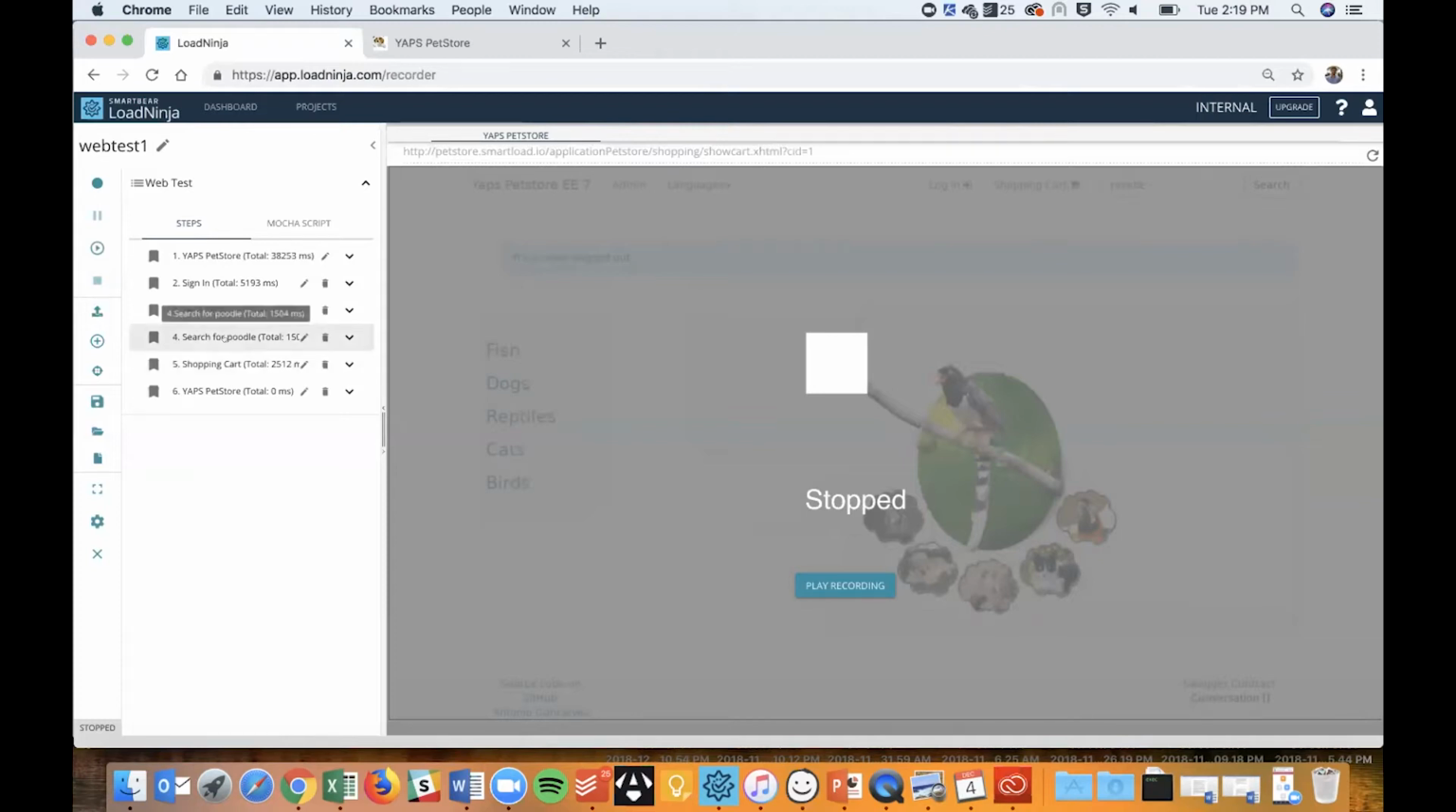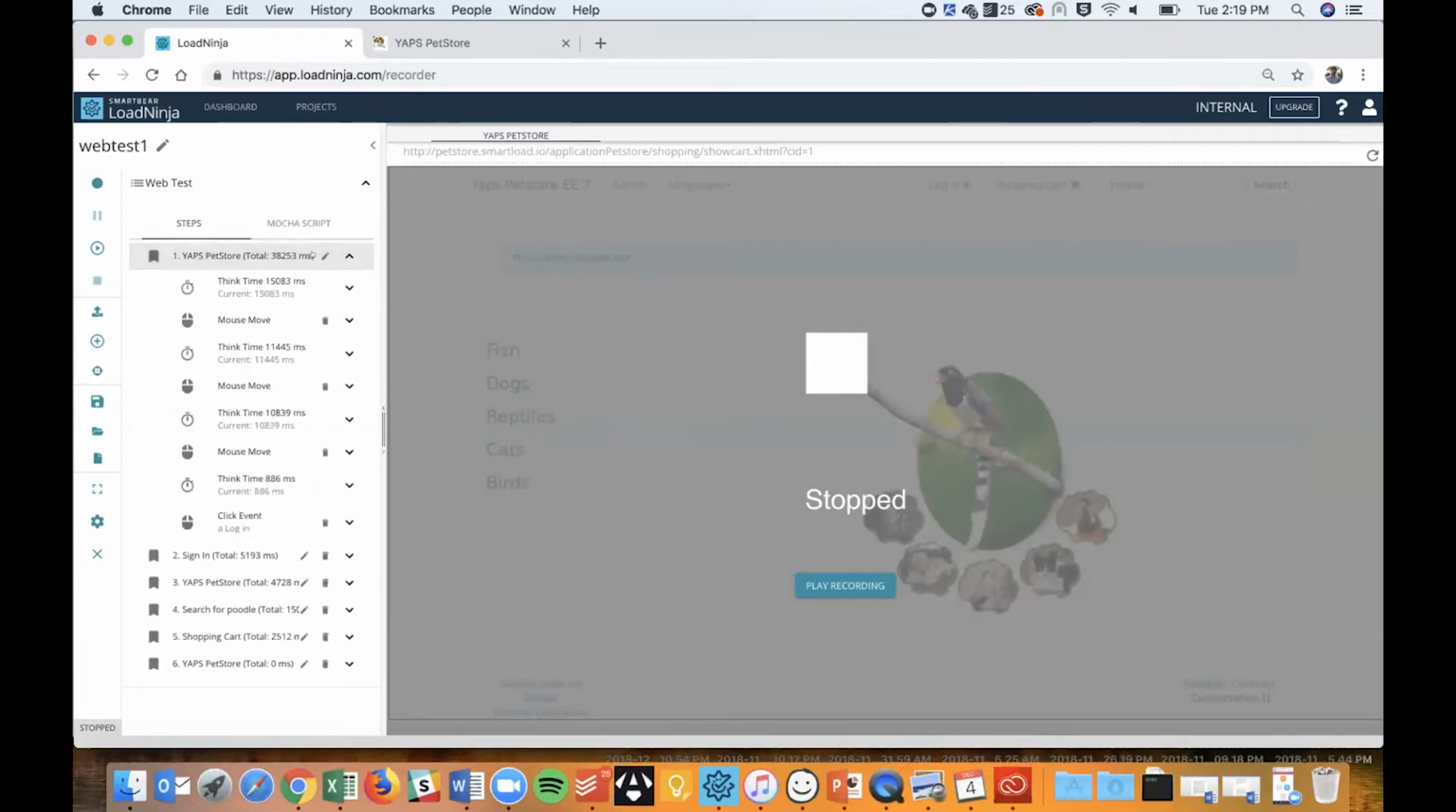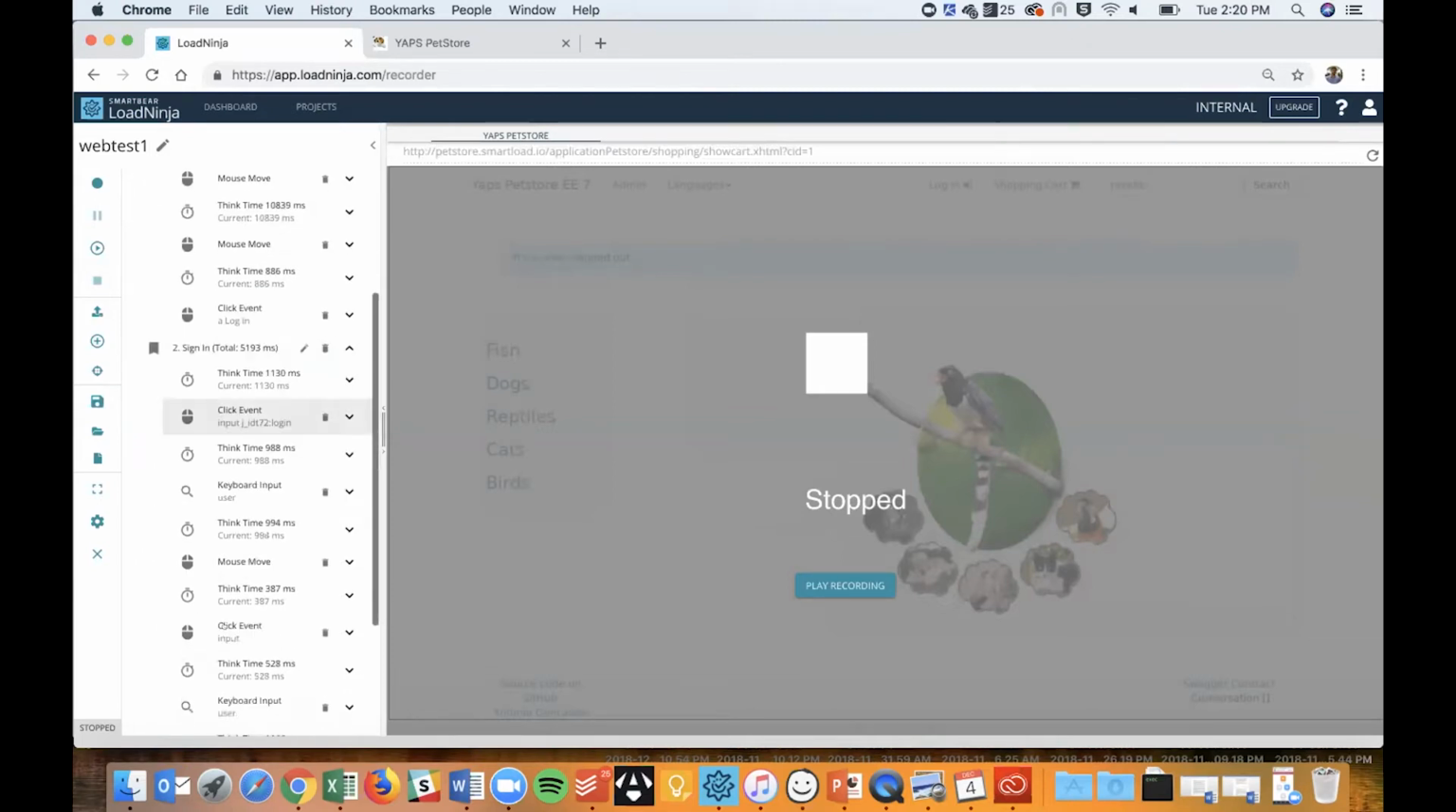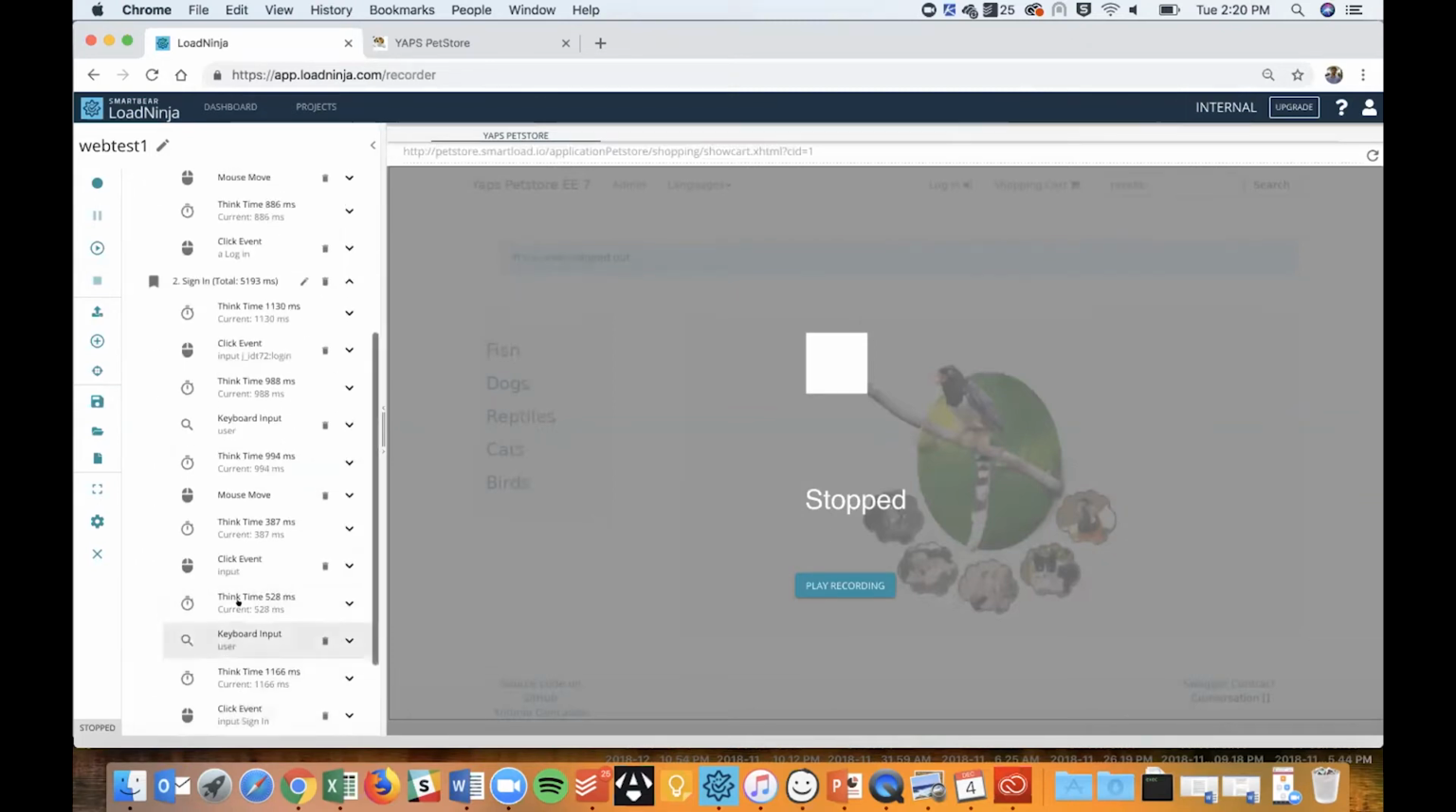Notice that every single page load that we performed on this web application has been captured as a separate step. And each step's title is the title of the page itself, right? And all the different actions I have performed on that specific page are also captured under that specific step. So notice that there's the mouse moves, there's click events, and of course there's keyboard inputs as well.